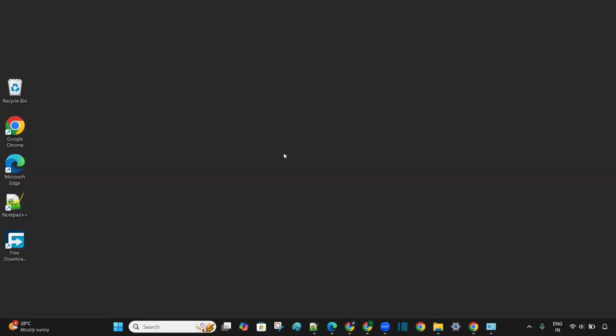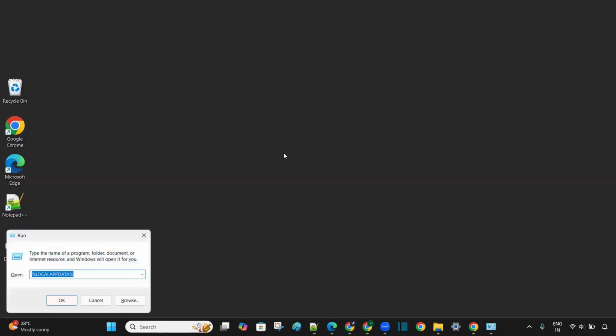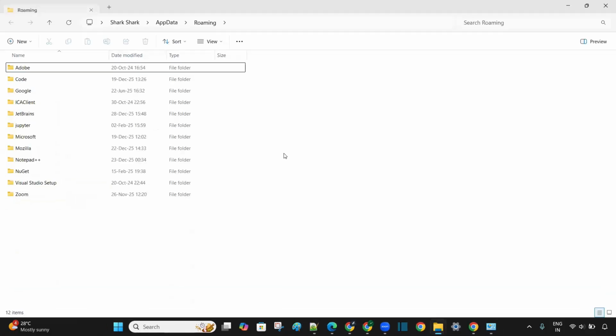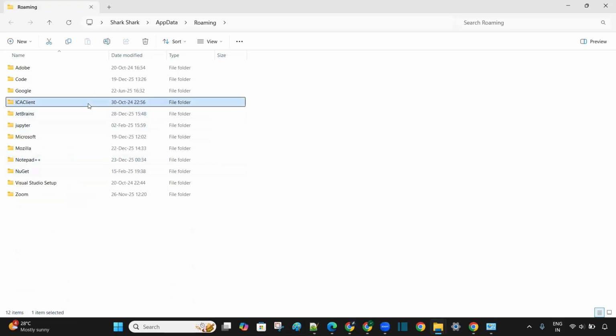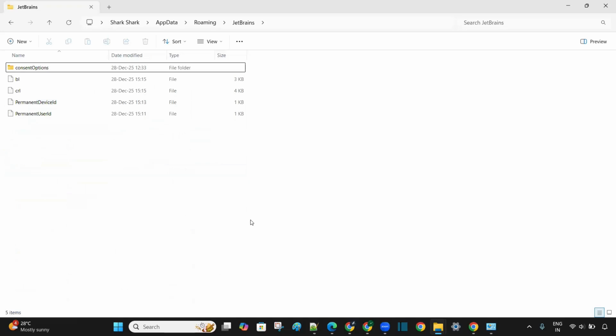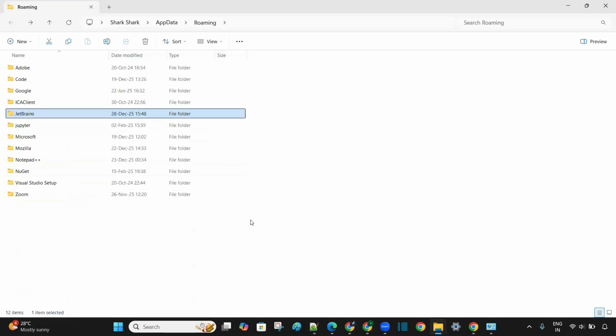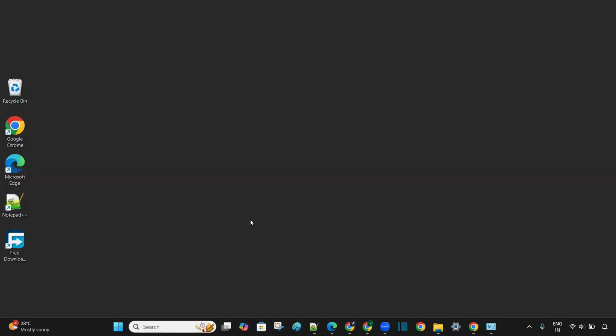Okay. Now press Windows R and type in app data within percentage. Click enter. Check if JetBrains is present here. We can see the folder is present. Okay, so just delete this folder. Okay, so now the uninstallation is complete.